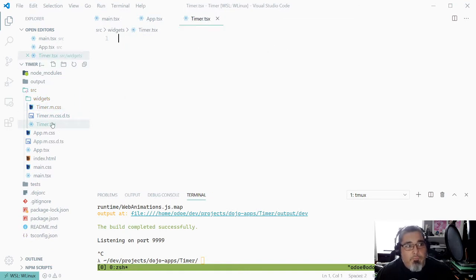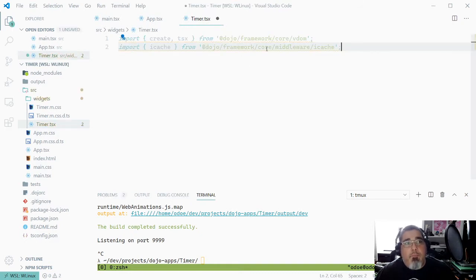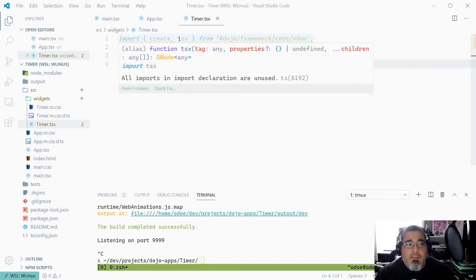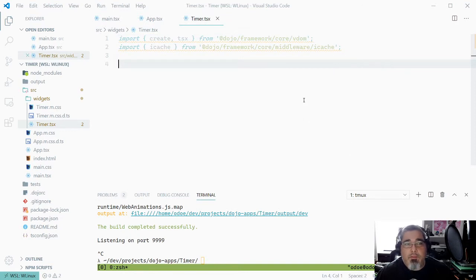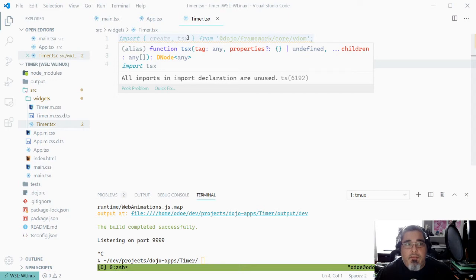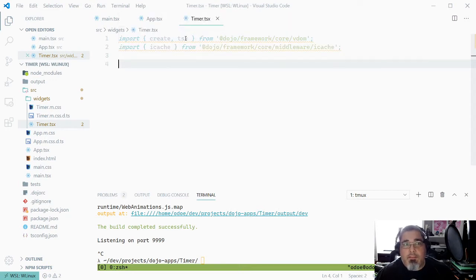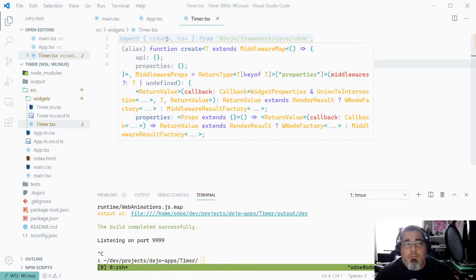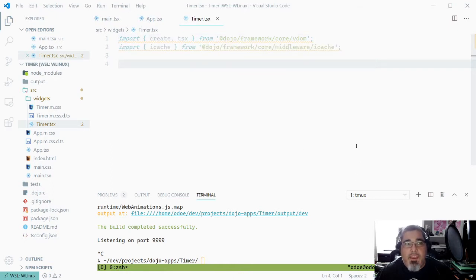Okay, so the actual timer file itself. I need a couple of things here, and yes, I am copy and pasting from something just because it's a little easier. But basically, when you're building Dojo widgets, you want this TSX in here. It's very similar to React. It's going to be doing JSX inside your code, and this is going to be the function that gets transformed into creating the TSX. You need to import that. I'm going to import this create function in here, and we'll see how that's used to do these kind of functional widgets. And I'm also bringing in this middleware, ICache middleware, right?